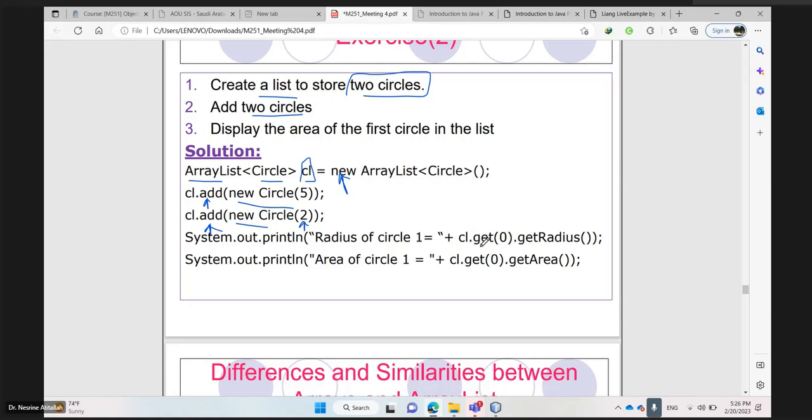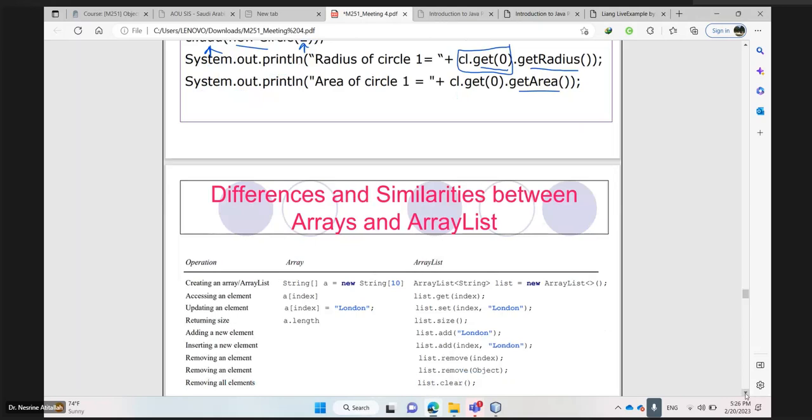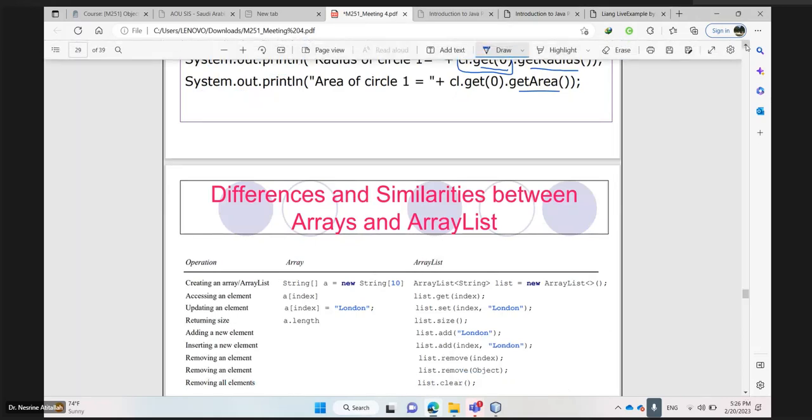So you will add a new circle of radius 5 and a new circle of radius 2. After that, if you print out the radius of circle 1, you just need to use cl, the array list, dot get(0), which means the first circle. Now this is a circle, so you can use the methods that you have in your circle, getRadius, getArea, etc. Okay, clear. This is just a very small example.